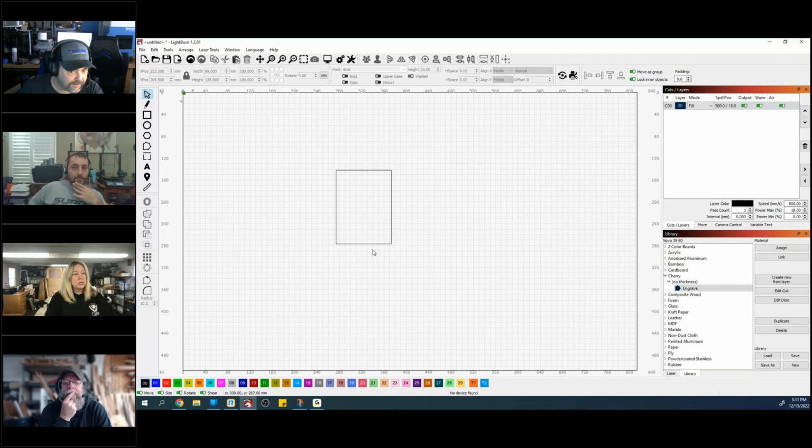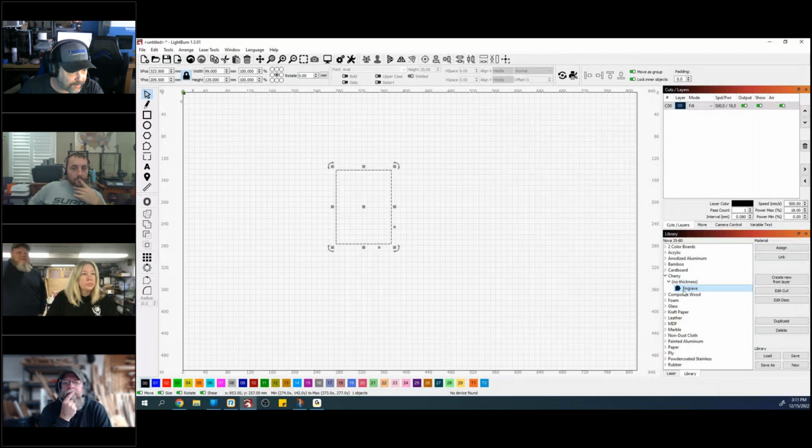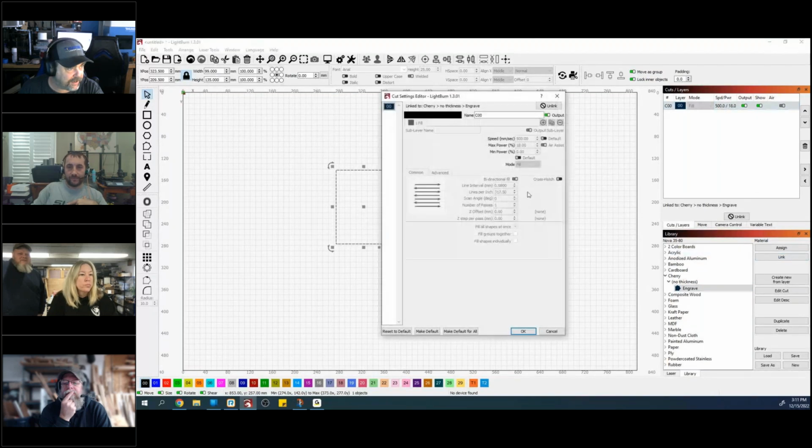Yep. Okay, so if I click this rectangle and I assign this library entry to it, nothing really changes. You just assign it. If I link it, you notice everything grays out. You can't change anything.